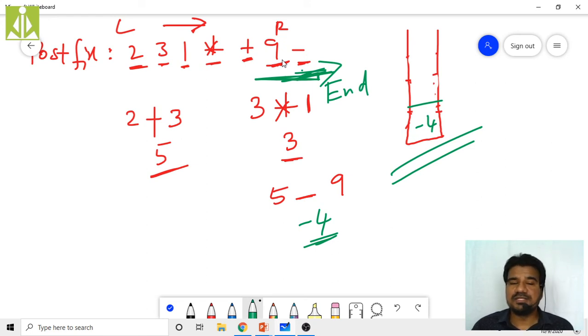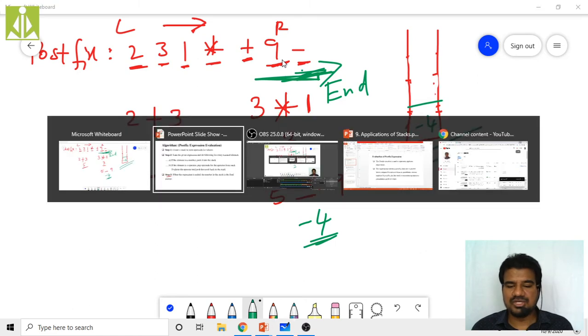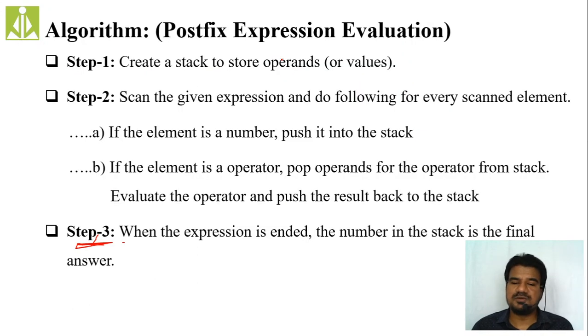That is the reason why these postfix expressions or prefix expressions are gaining importance. They already gained importance in computer terminology or the computer evaluation process. So this is how we do the evaluation of a postfix expression. Hope you understood. It is a simple process, a three-step algorithm.